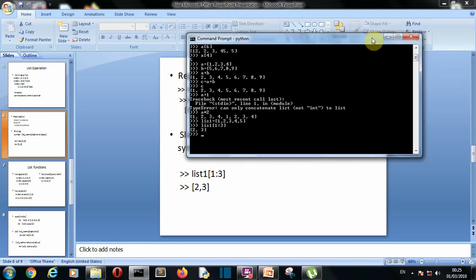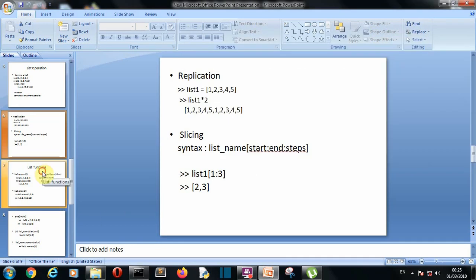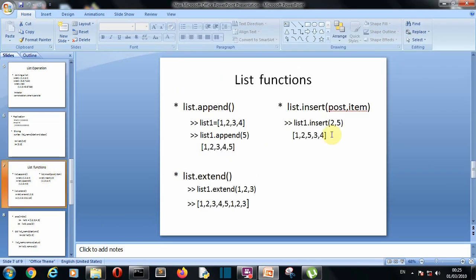So now let's move on to our next topic, which is some of the list functions. Lists provide some very handy functions which we can use to perform operations. So first of all, let's see how we can add an element into a list using these three methods. The first method is append. Let's say that you want to add an element to the very last of a list.